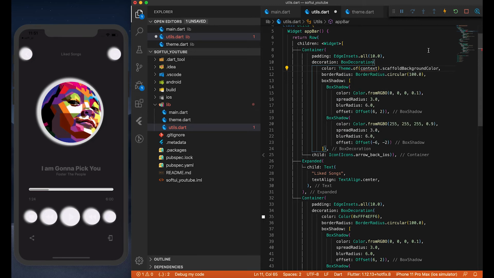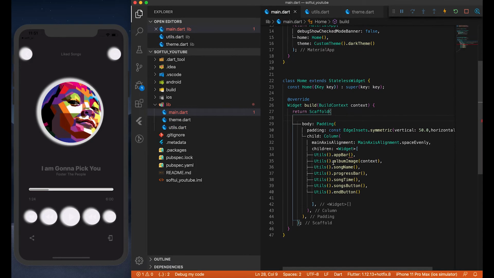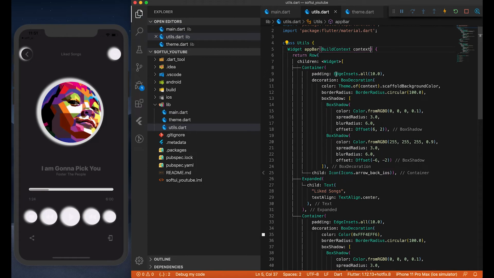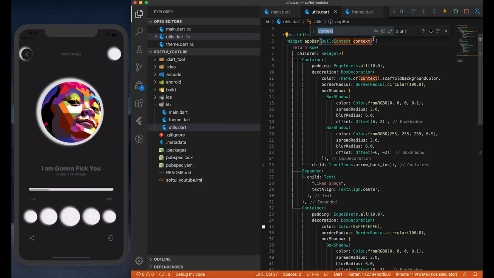So now the problem is we don't have a context over here, so what we will do is get the context from our main class. So go to the main.dart and pass the context from right over here, right? And then come back to the utils.dart, and now what you're gonna do is go ahead and take these colors, and in place of these colors you're going to paste this everywhere. So I'll just paste it, I'll paste it everywhere.